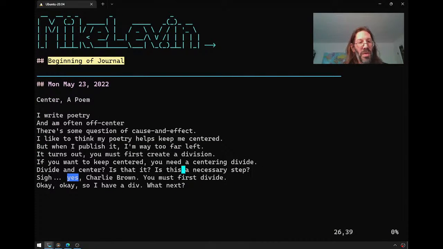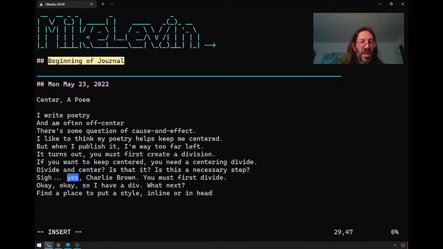So I will share with you, I guess, Control V for visual block mode, always important. And you know what? Not yet, because, so what next? Okay, so I have a div, what next? Find a place to put a style in line or in head. In head or in line, it flows better. In head or in line. I chose head.